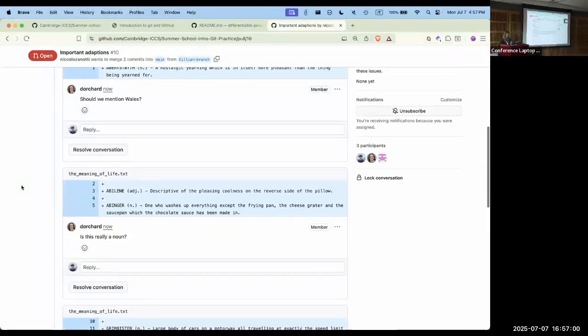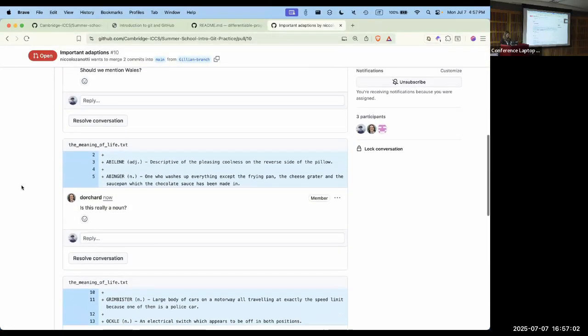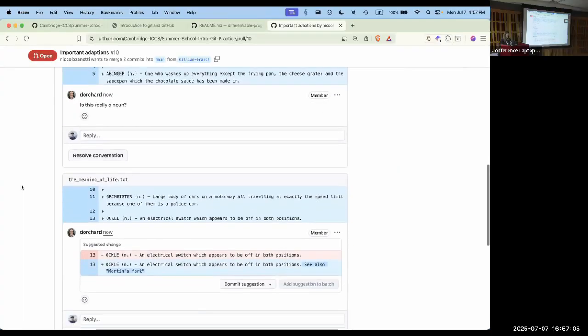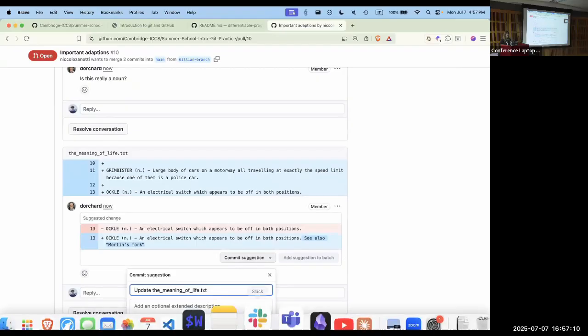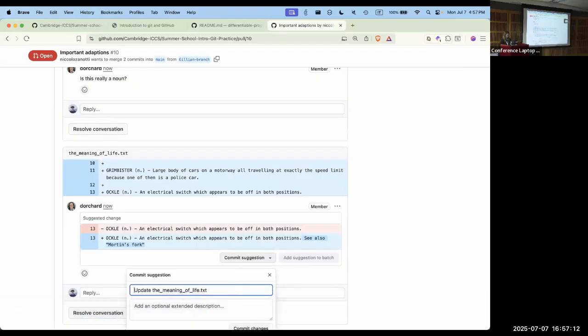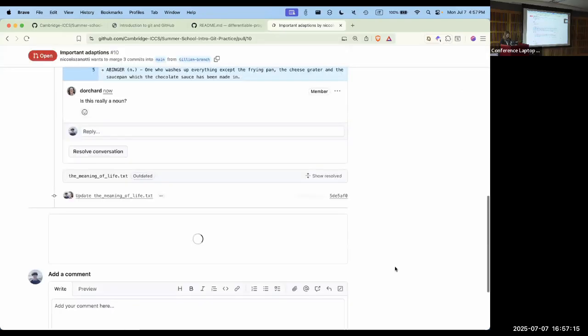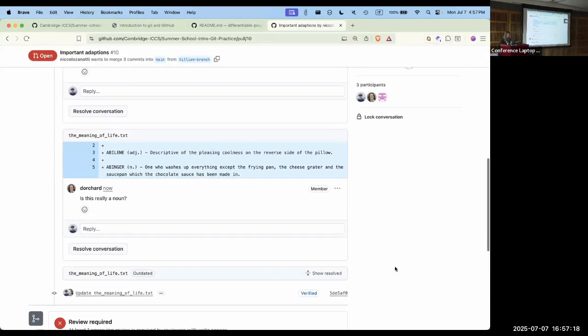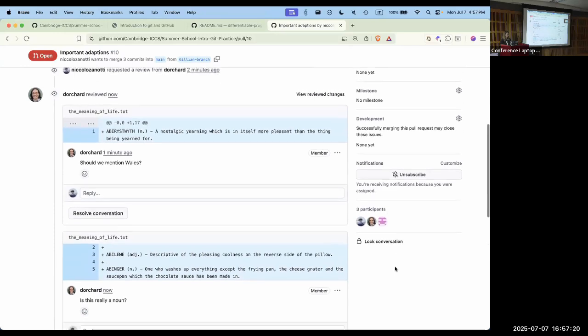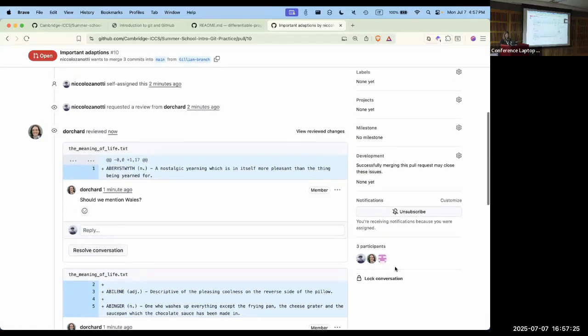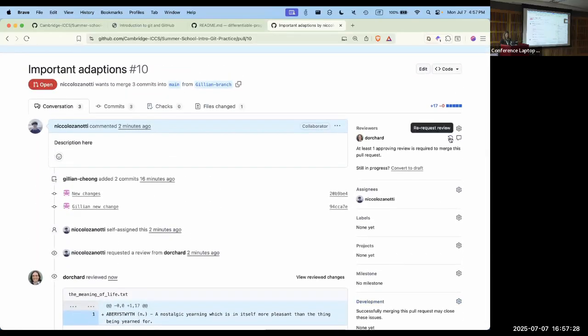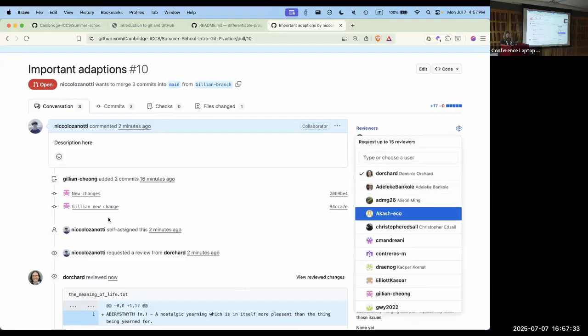Okay, so we've got a couple of suggestions, and so we might need to say something here. We can just say, oh yeah, this is a good idea, we can commit these changes. For other things we might need to go back to the code base and change things, and then we can at some point re-request a review here if we want to, and then hopefully it will be approved.